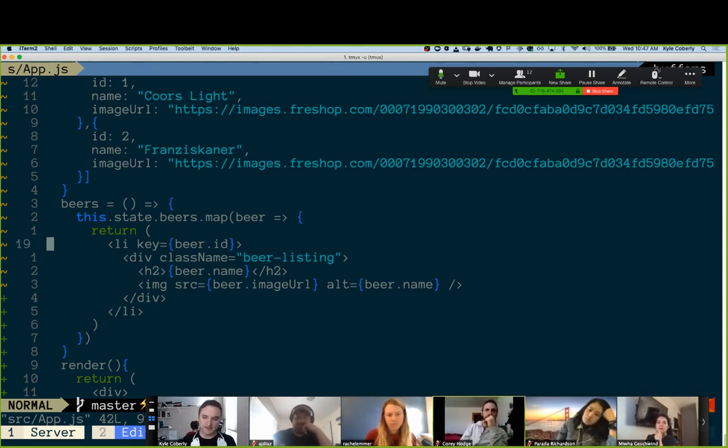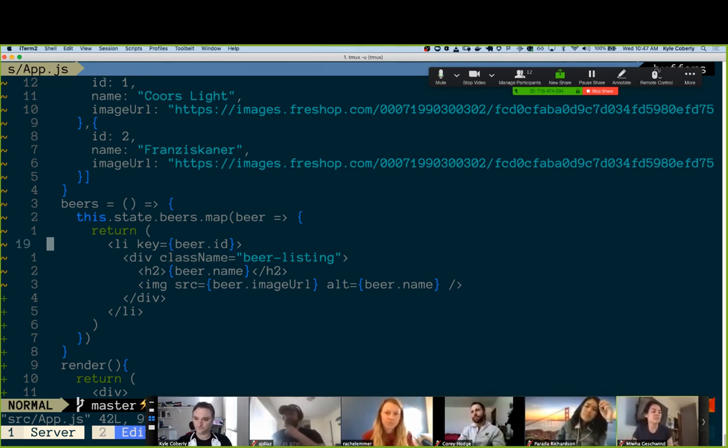Other questions about this? Are keys specifically for things that are list items? Yes. It's anytime you're making a list. You don't need to put them on every element or anything. Only things that you're going to iterate over like you are here. What else?